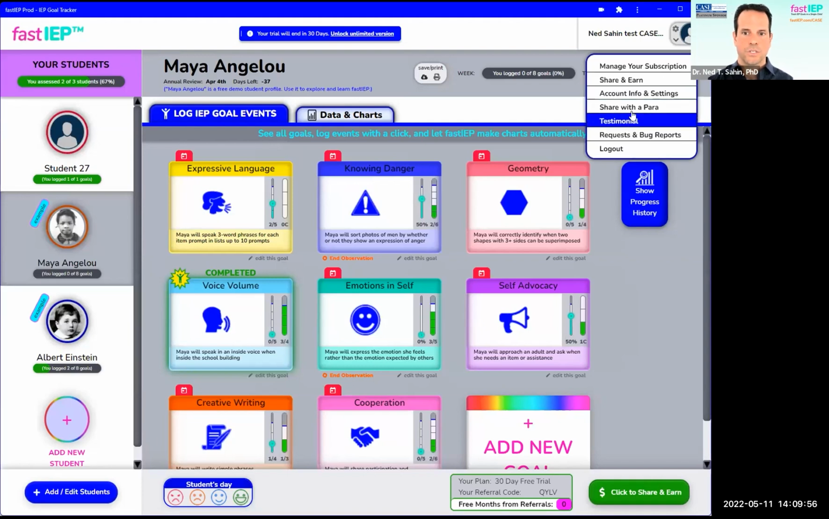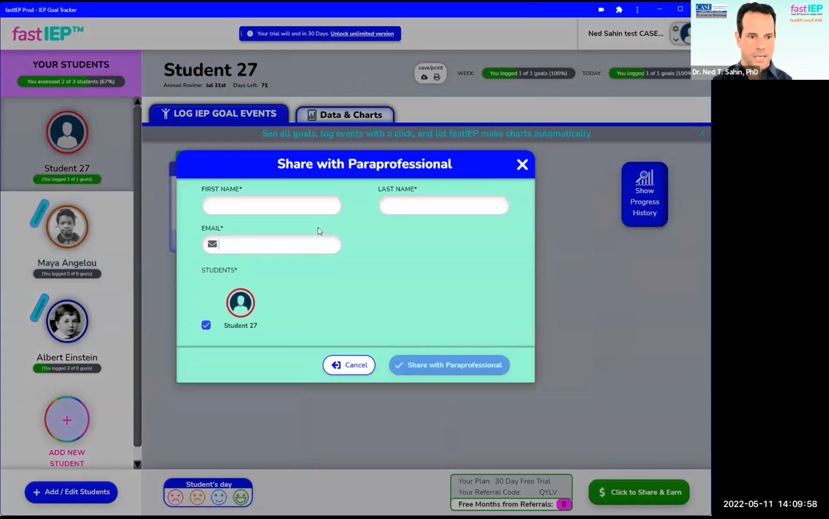So if I go to this menu and I share with the para, then I can just write in the name and an email address, whatever it is, and then I share, and now that teacher, that instructor, will get a request, and if that person accepts it, then she can enter data but not delete.